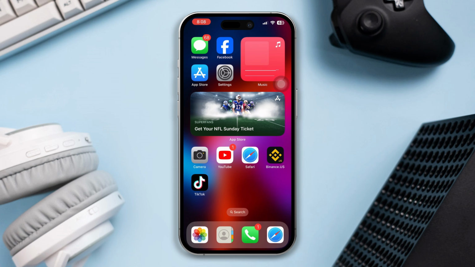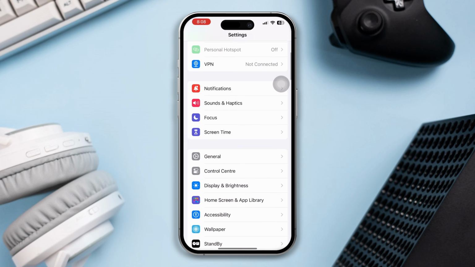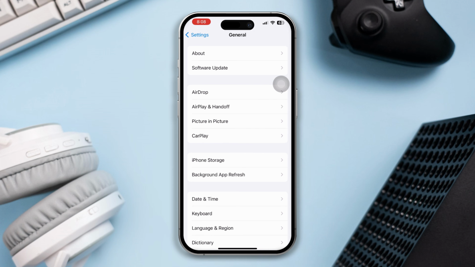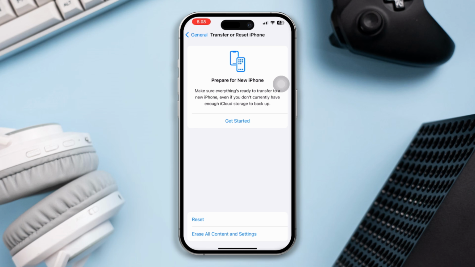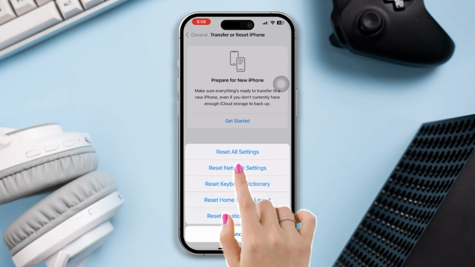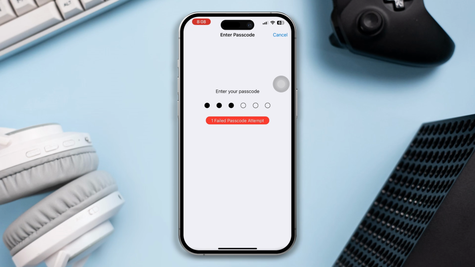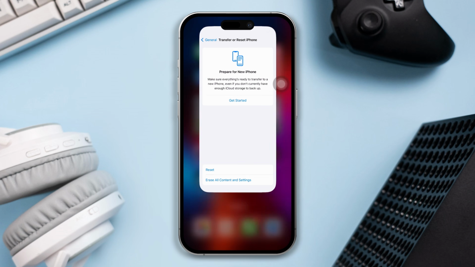Solution 4. Try to reset network settings to fix your problem. Open Settings, scroll down, tap on General, scroll down, tap on Transfer or Reset, then tap on Reset. Select Reset Network Settings. After that, enter your passcode. After that, your contact poster not working issue will be solved.